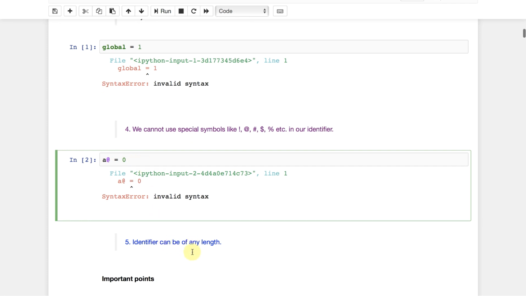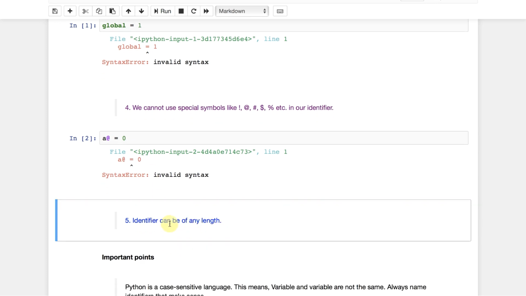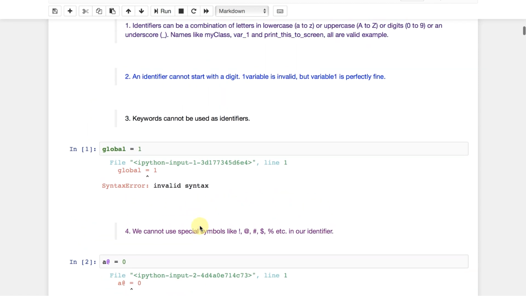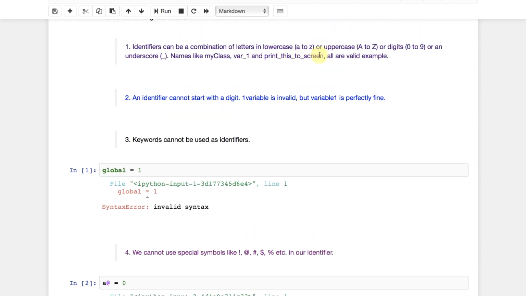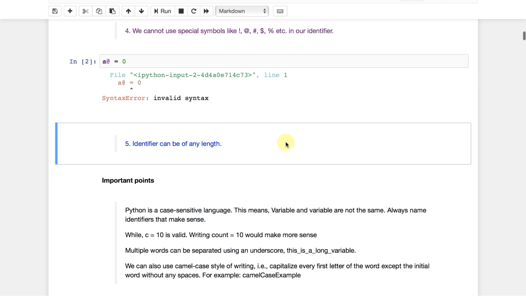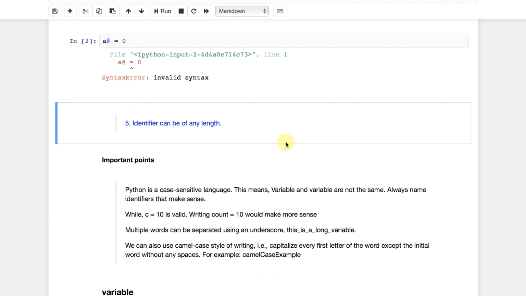And identifiers can be of any length. If the identifier is multi-worded, then the words must be separated using an underscore. So these are the basic rules that we have to follow while creating identifiers.